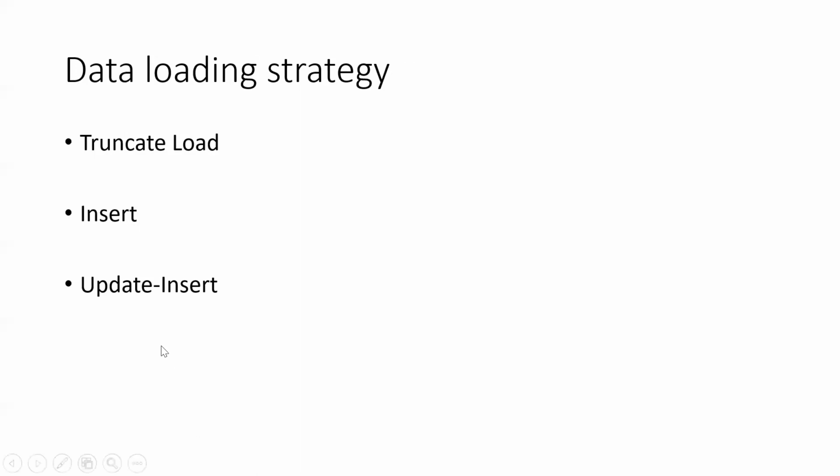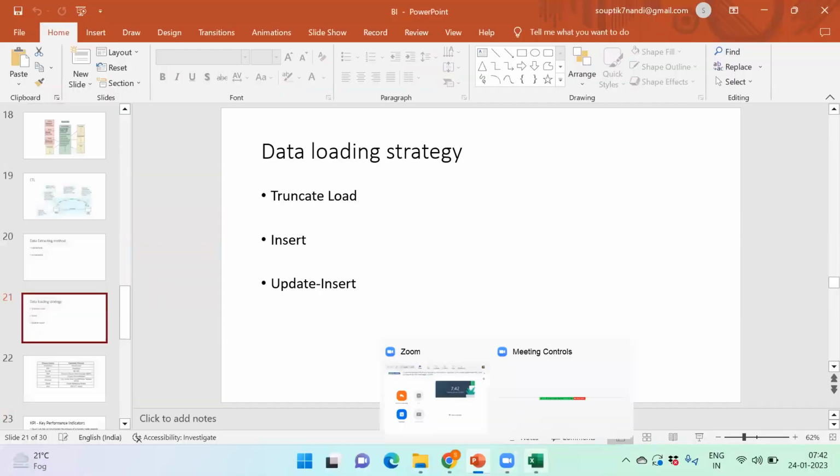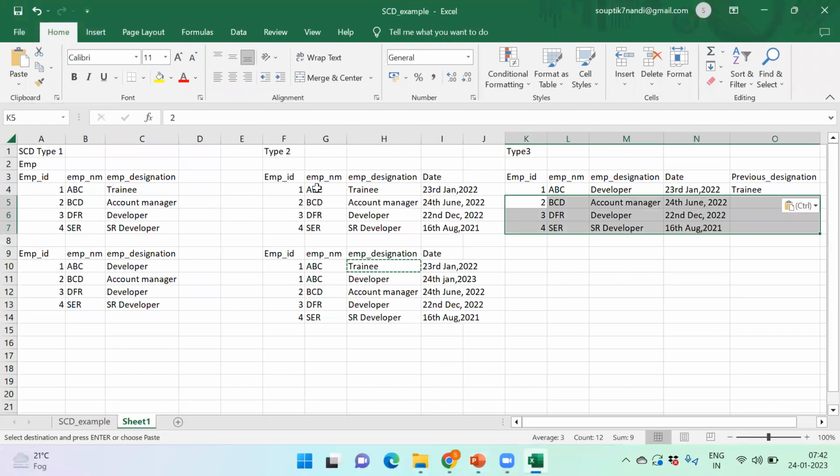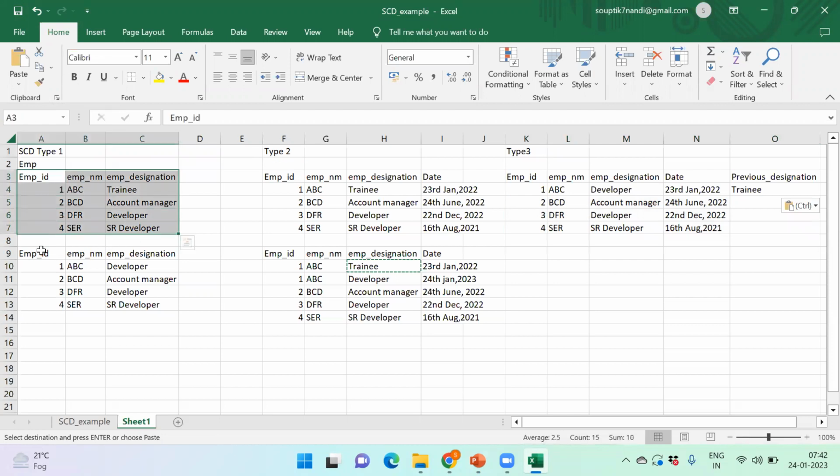There is another one, update and insert. Suppose we are going ahead with SCD type 1. Over there, we are not maintaining the history. Rather, we say that the particular record has been updated. Let me quickly show you one thing for SCD type 1. Till yesterday we had these records, and today, in the source system, the record has been updated, from trainee to developer.